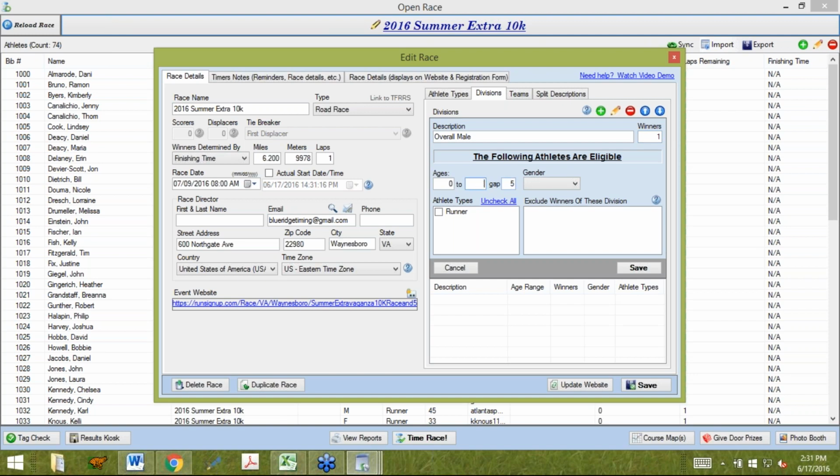I think for you Agee users, you're kind of used to this screen in terms of how to set it up. Okay, so I have my description, overall male. I have one winner, and I want to select my athlete types to be runner, and I'm going to save that. So now I have that first category.